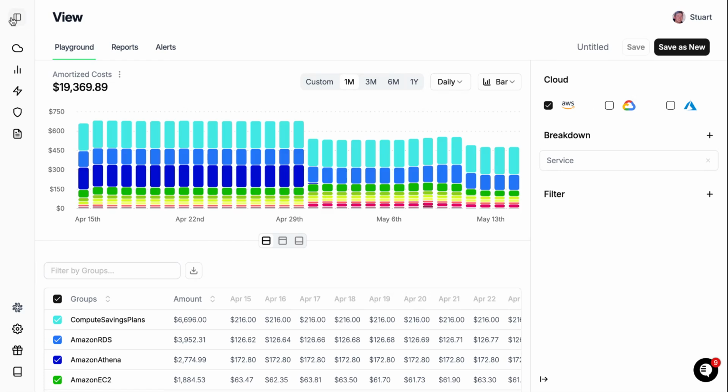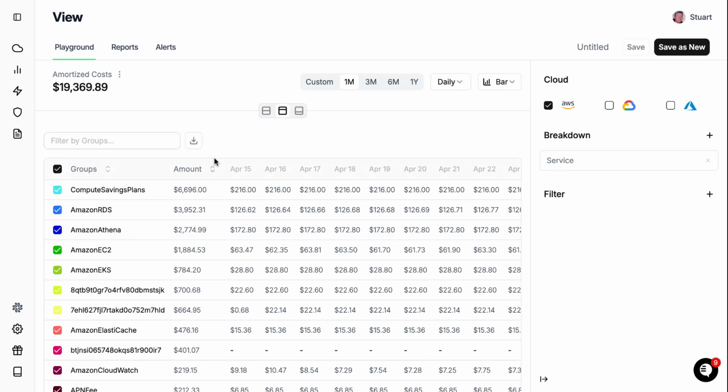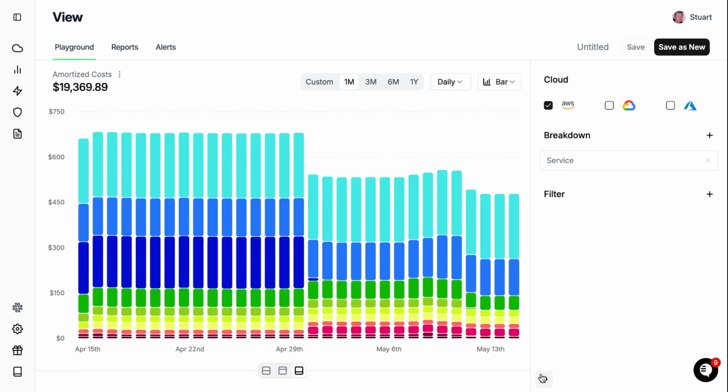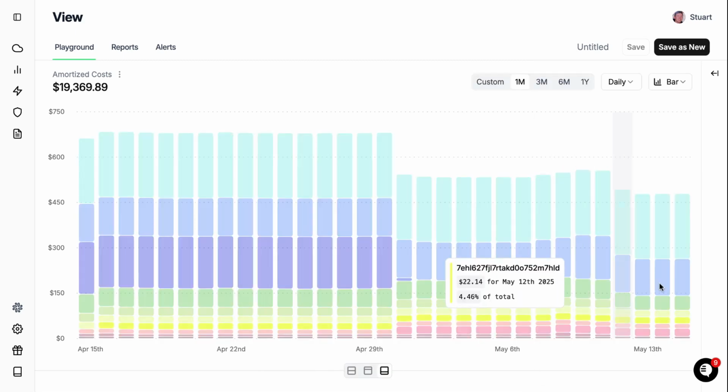Right now we are on the playground mode, and the playground mode allows you to do a lot. You can change any date range, so you can do 12 months or 12 days of granularity. You can do daily, weekly, or monthly, and you can choose between bar and line. You also have different views. I like the hybrid view, but you can exclusively look at tables, and you can even export this data. But also, we have the ability to look at graphs specifically.